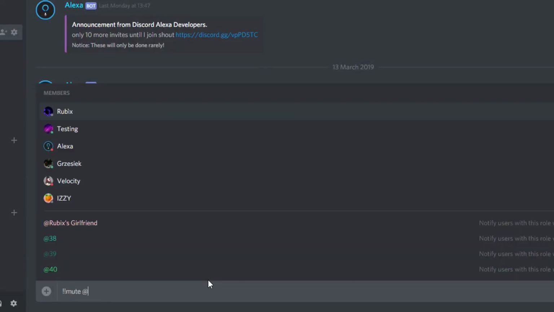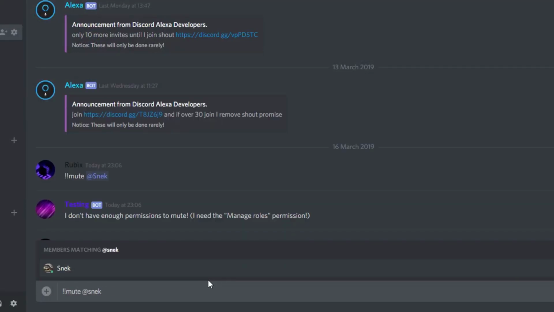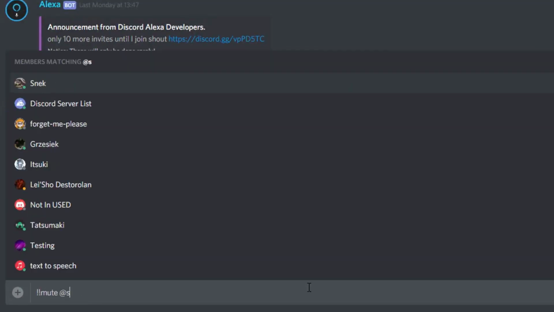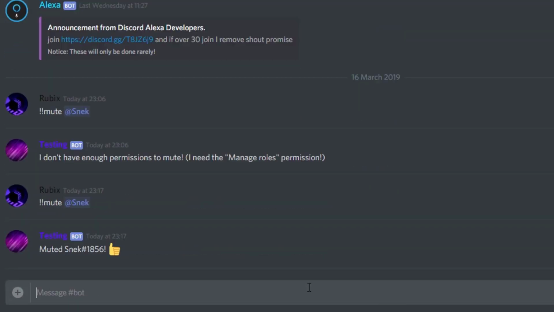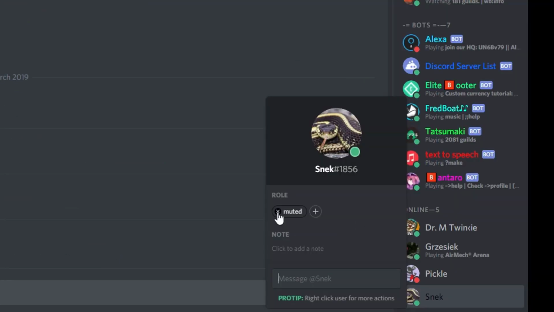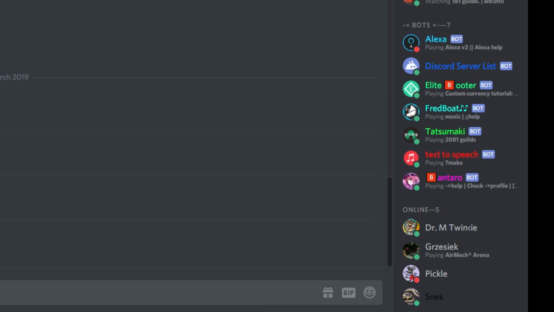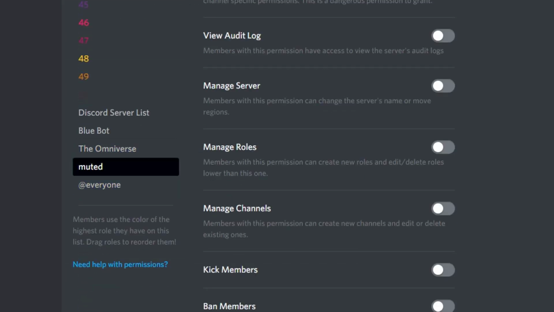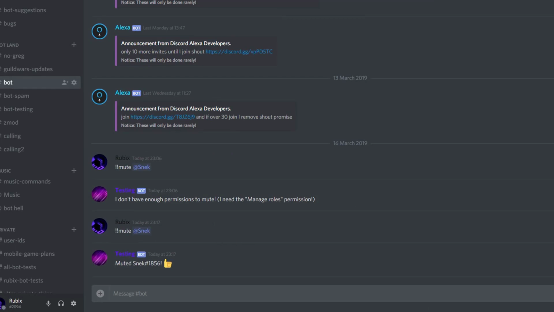This is all part of the process, basically, just like failing and then looking at the errors and learning from your mistakes to fix the code. You're not ever going to get it right first time. Okay, so if we go into this channel now and we mute Snack, you can see it says muted Snack, and Snack has the muted role, and we didn't even have the muted role before, but as you can see, the bot has actually created it, and it went to the bottom.